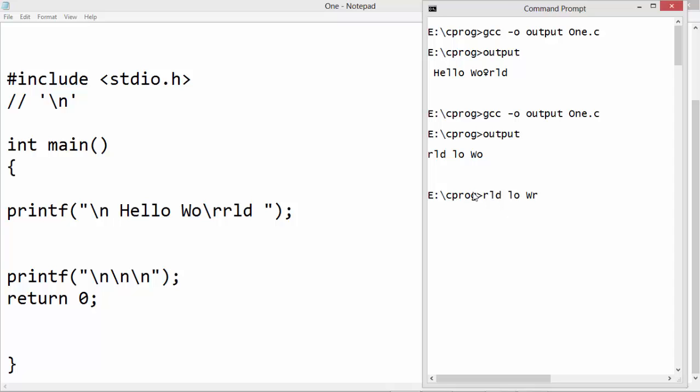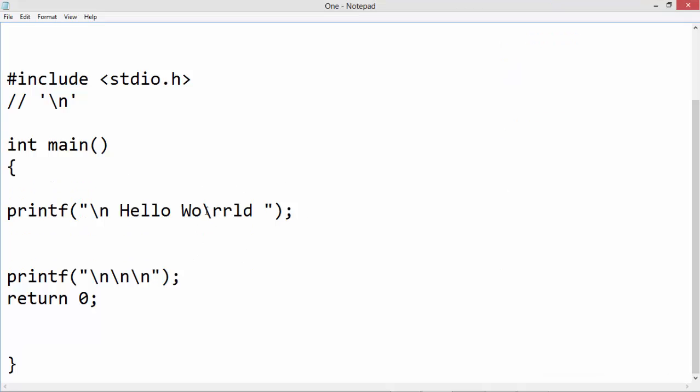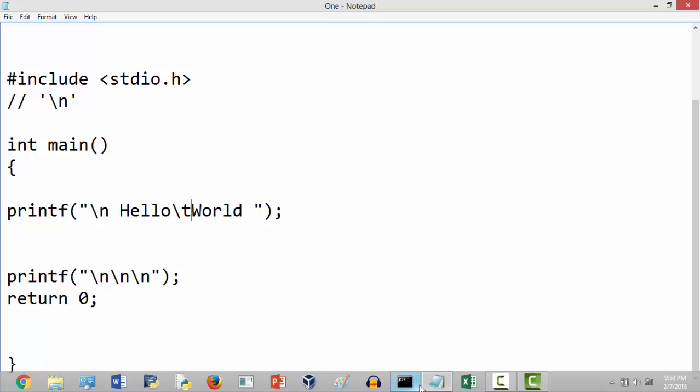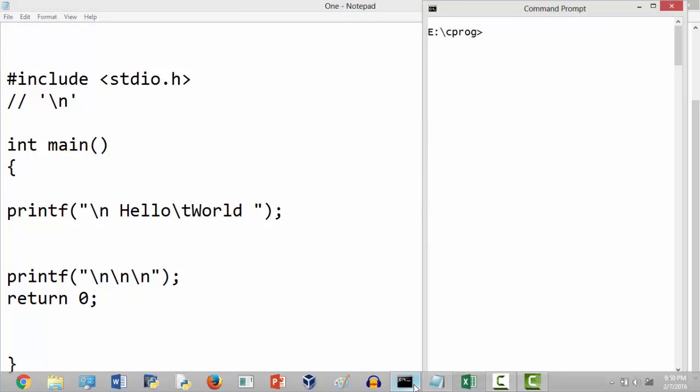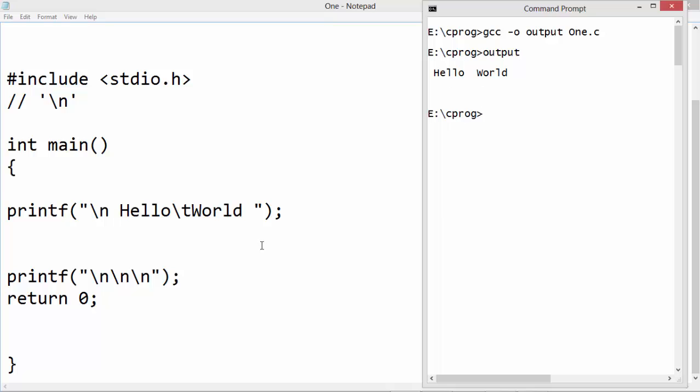So then let us see a horizontal tab. What is the meaning of a horizontal tab? For example, let me concatenate these two and do the horizontal tab. It should actually give us a horizontal tab in between hello and world. If you do this, it has given a horizontal tab between hello and world.